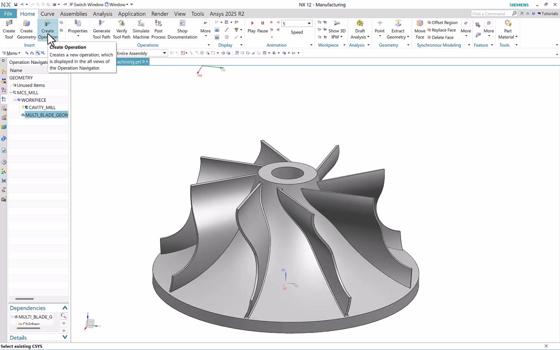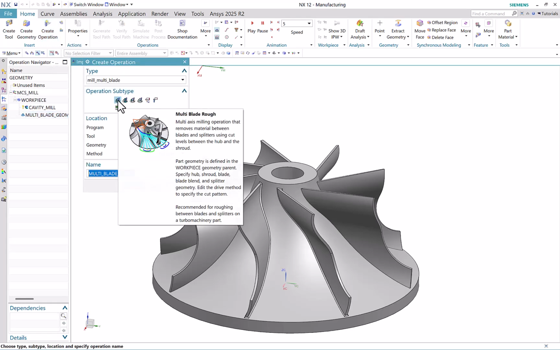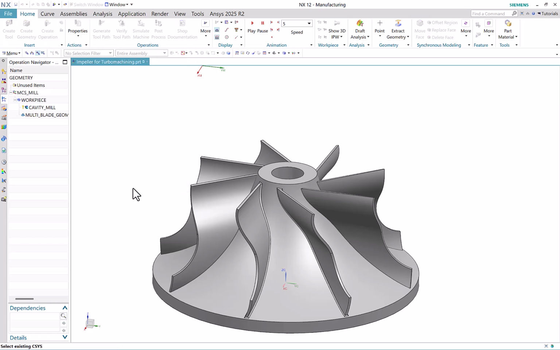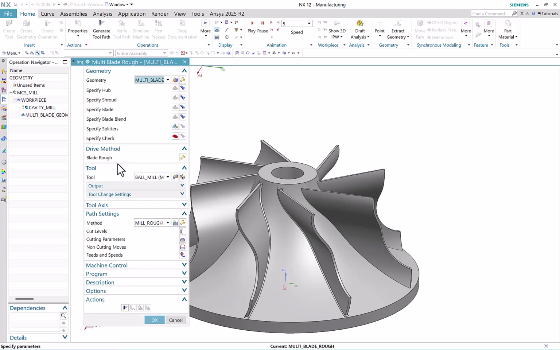Now we'll go for operation. So first operation is multi-blade rough operation. We'll set this to rough operation. Set here program. So here I want to take a new tool. Either you set this tool here initially. Select here multi-blade and multi-blade rough operation. OK.